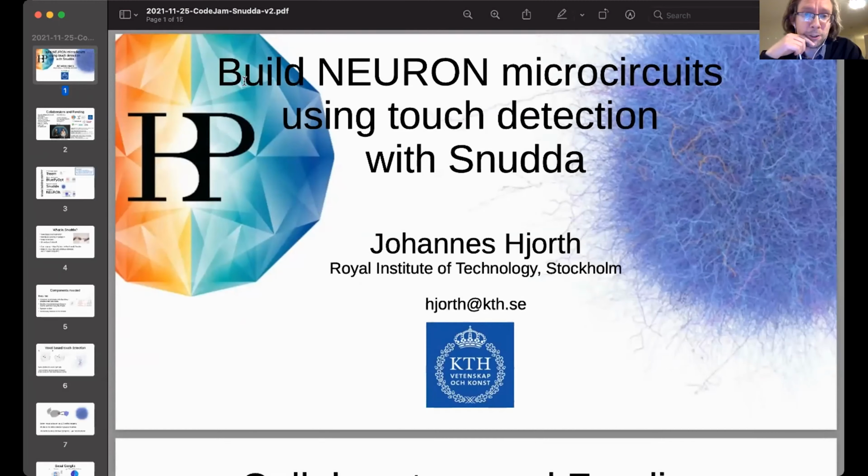So I'm going to talk about Snudda, which is a software we created to generate microcircuits, which can be run in Neuron. And the key thing here is that we want to use the morphologies, the axons and dendrites located in space to determine where we should place the synapses.